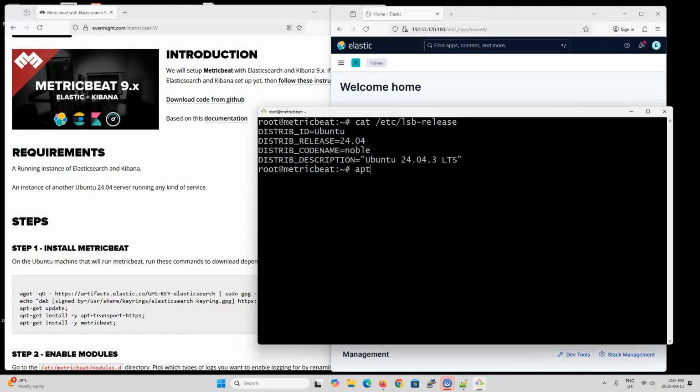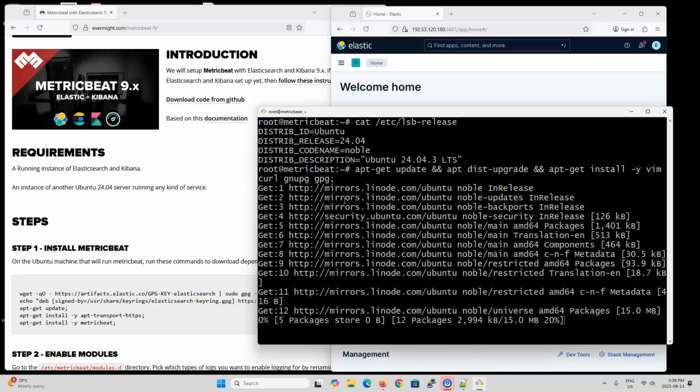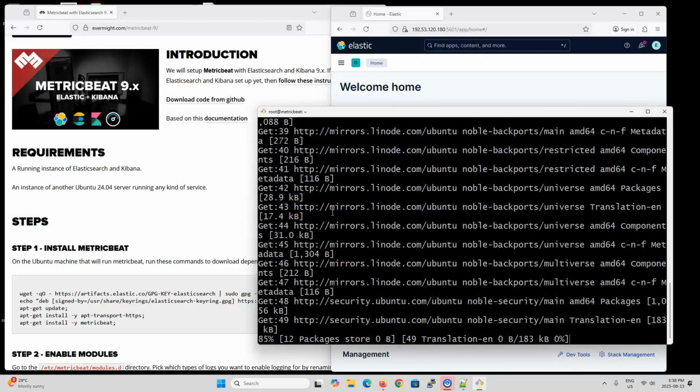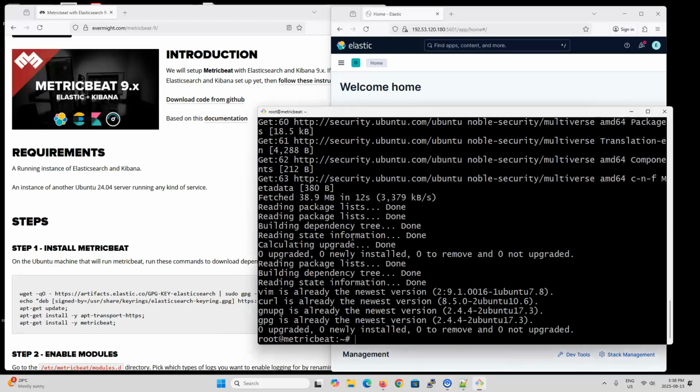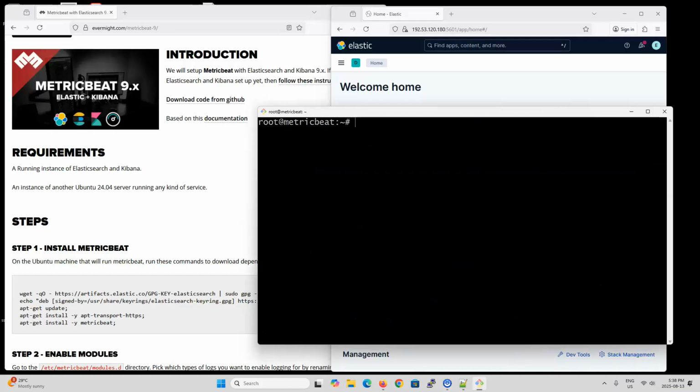Now, given this is a brand new machine, I should do the usual updates to an Ubuntu machine. So apt-get update and apt dist-upgrade to grab the latest updates for the distribution, and apt-get install -y vim curl gnupg and gpg. So vim because it's the text editor that I like to use, curl because we probably need to download some packages, gnupg and gpg because they're popular dependencies used by many libraries. So I'll pause until this is done. So it seems Ubuntu is up to date now.